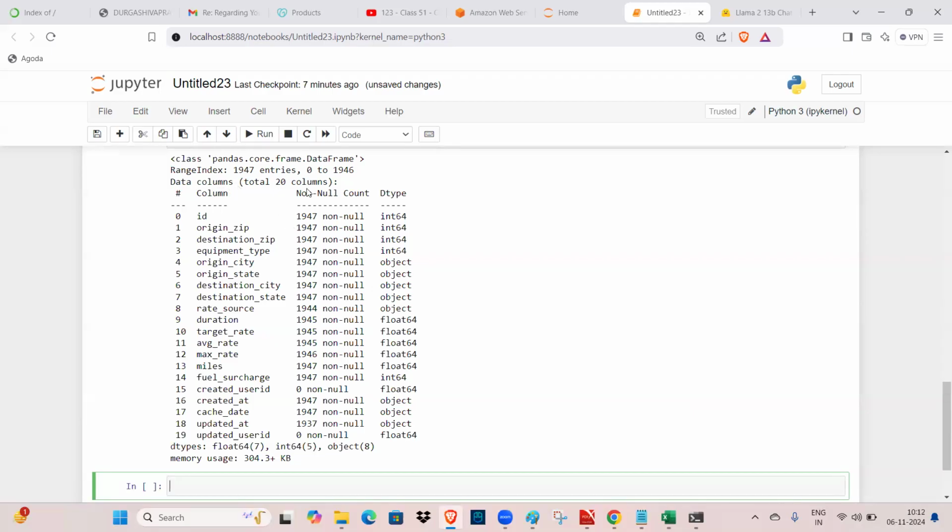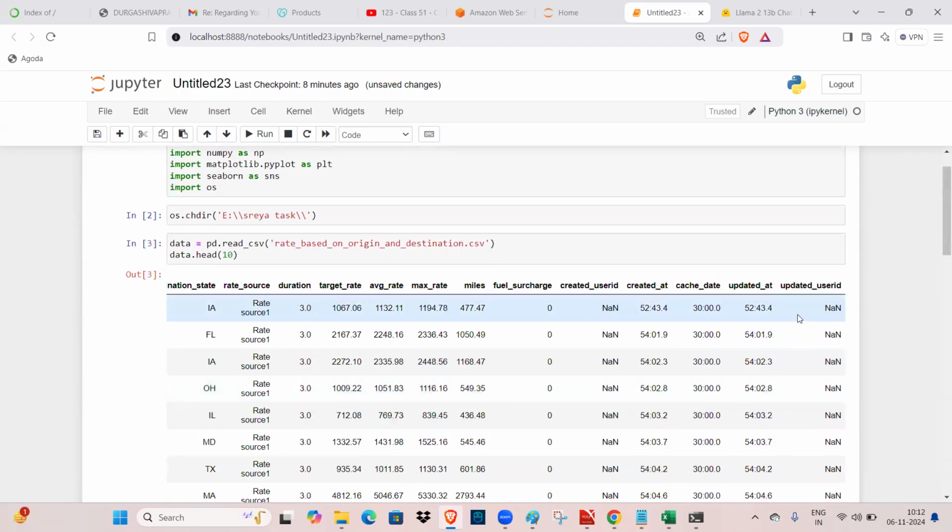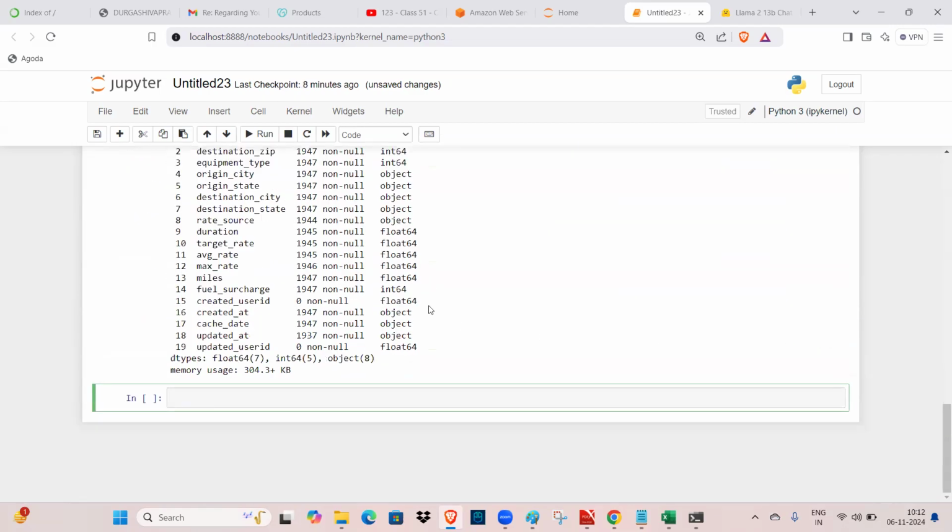Data columns total 20, and non-null count means how many of the attributes have complete information. Non-null means complete information. See here, ID 1947 non-null means completely filled. But created user ID and updated user ID have 0 non-null, which means no observation has been filled with any value; all are NaN values that we have seen here.